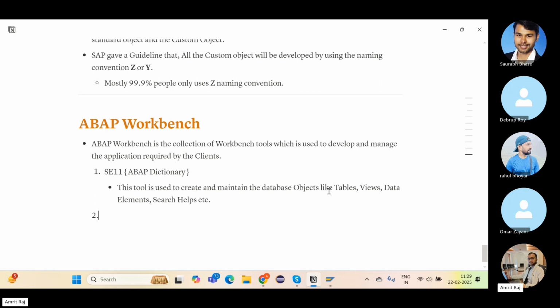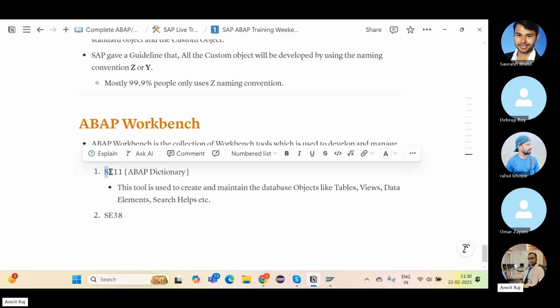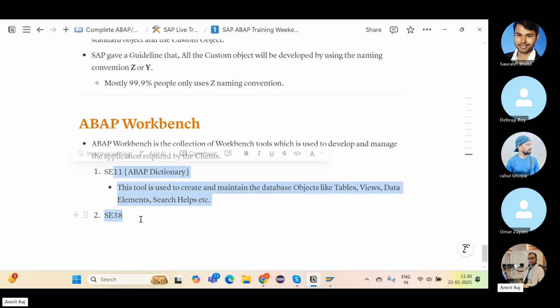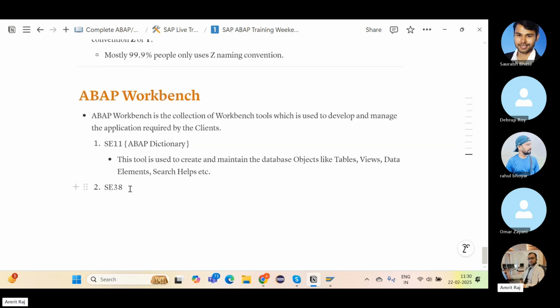Then the second important tool is SE38. Here SE simply means system engineering. Sometimes you will see SM also, which means system maintenance. So whatever transaction codes SAP has given, they have used a proper naming convention, and they have also given a proper definition for all these things.